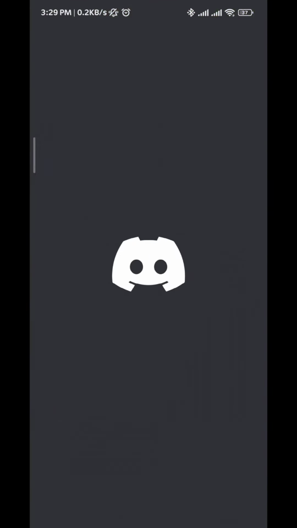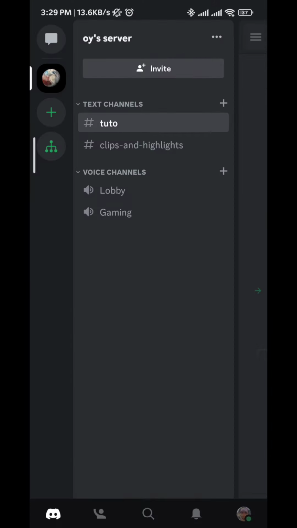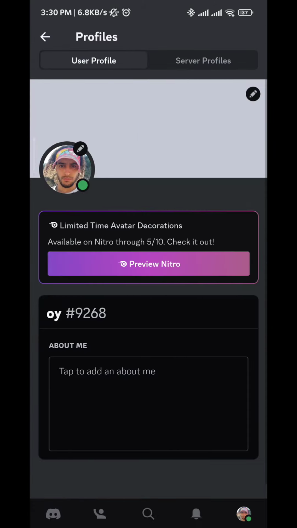First we open Discord and then we tap on the three lines on the top left corner. From this screen we tap on the profile picture on the bottom right, and then here we tap on the profile picture. Once we make it here, we tap on the pen on the top of the profile picture.